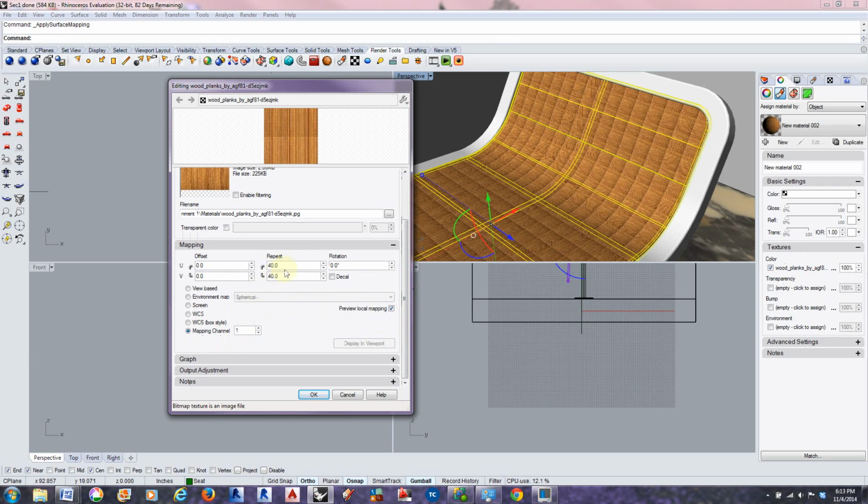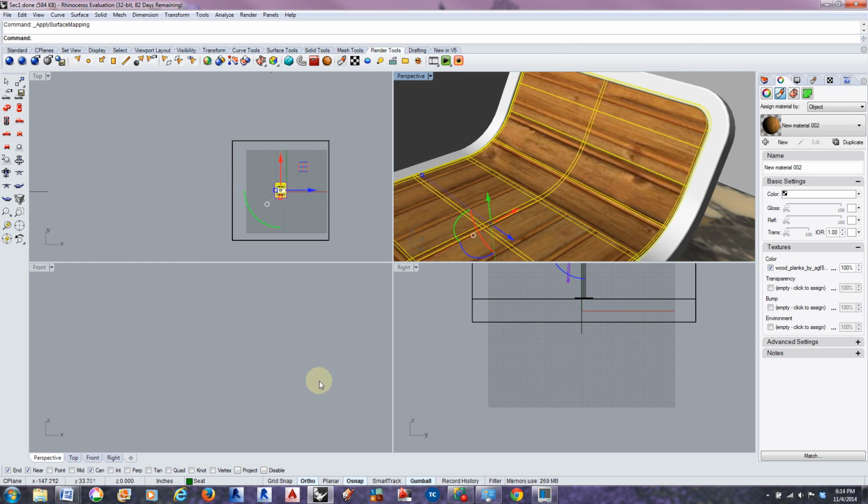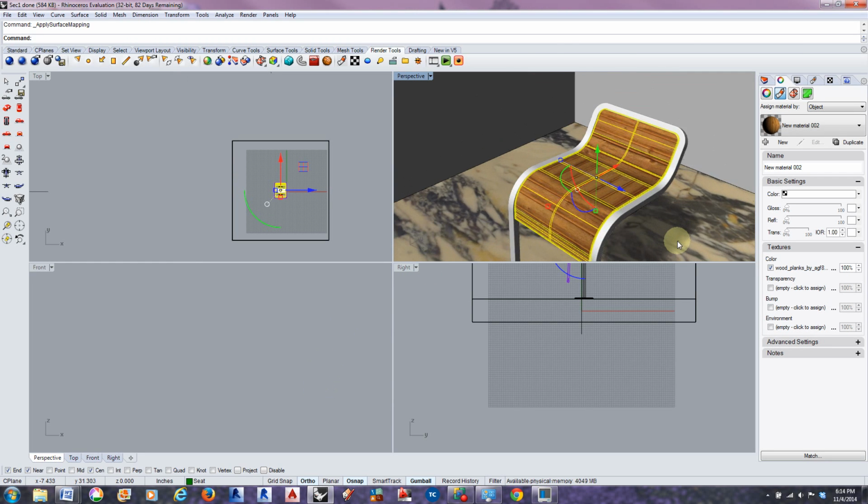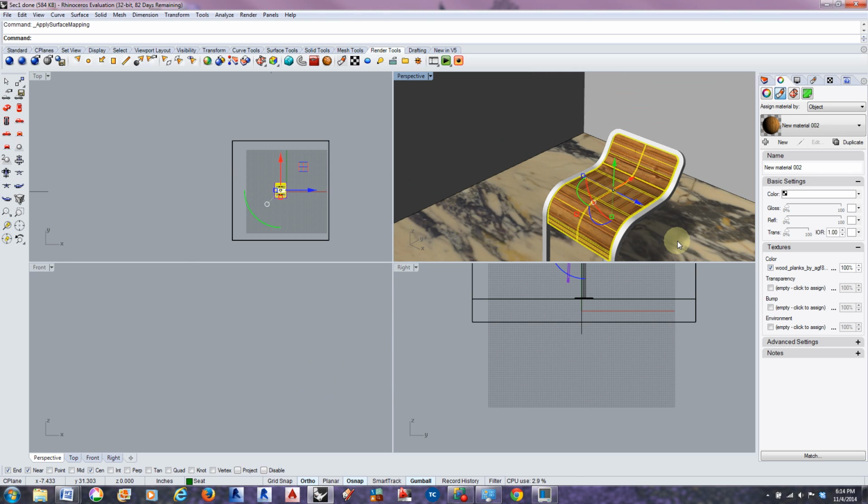So the mapping channel. And for some reason, how did I get repeated 40 times? So it's being repeated 40 times on this surface and 40 times in this direction, and so that's why it's looking really terrible. As you reduce the size of it, it actually gets bigger, the material itself. Seems really counterintuitive to me, but it's the amount of times it repeats on the surface.